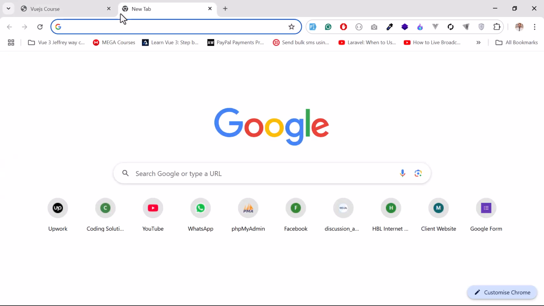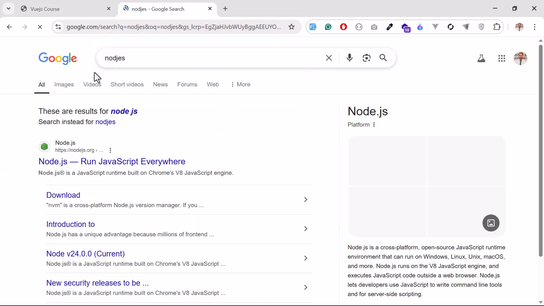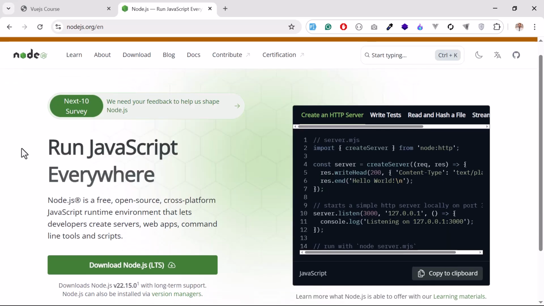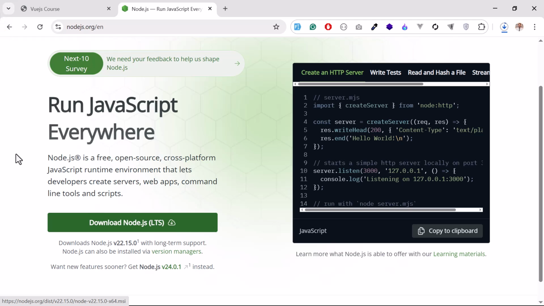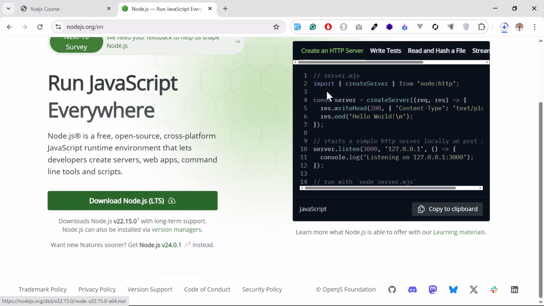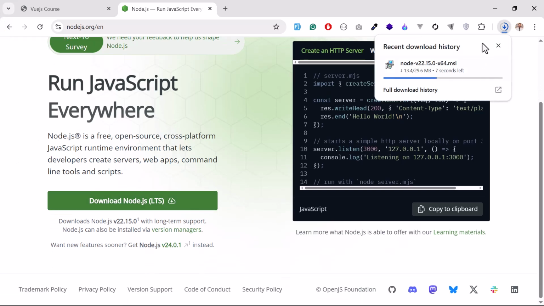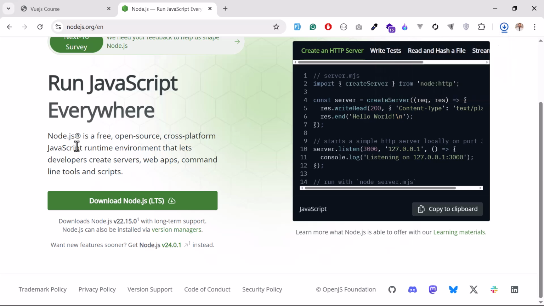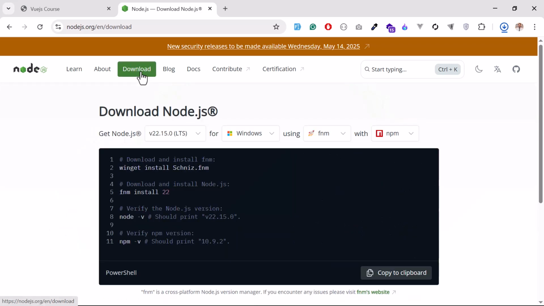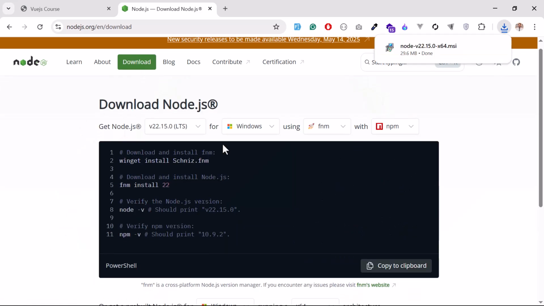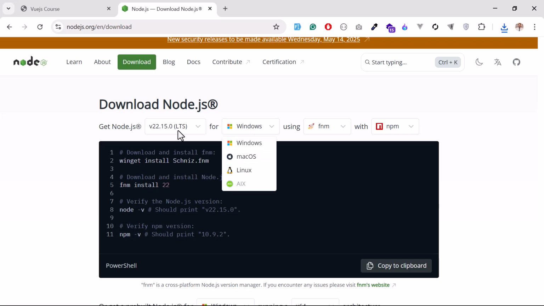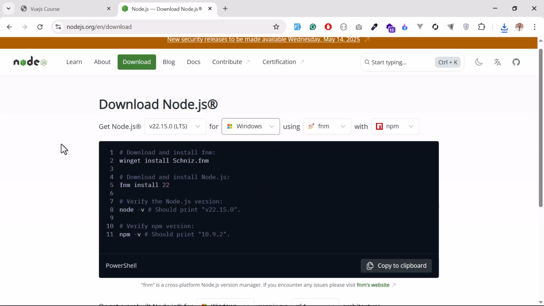For that purpose Node.js should be installed. You need to go to the Node.js documentation and download Node.js, and it will download according to your operating system. Currently I'm using Windows, so that's why it downloaded this for Windows. Or if you want a specific one, you can go to the download page and get the one for Windows, Macintosh, Linux and so on.